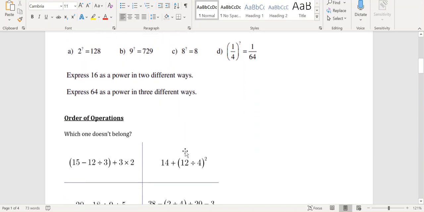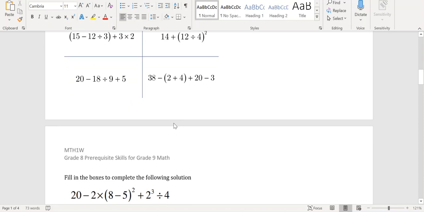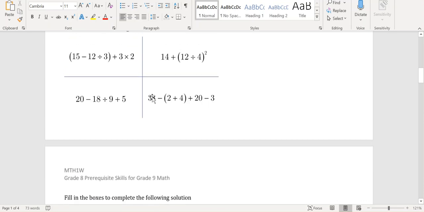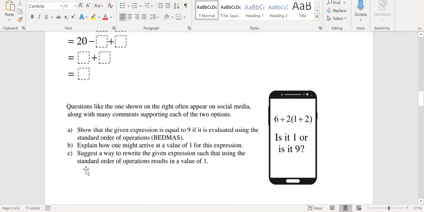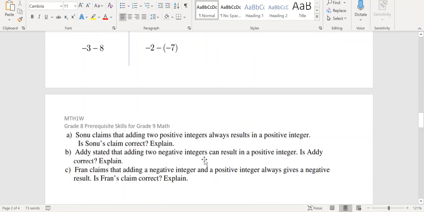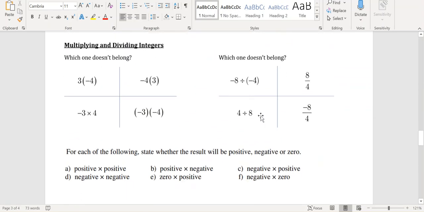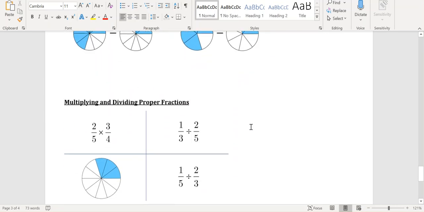So there are some exponent questions here, some order of operations. Again, which one doesn't belong? Calculate the answers. See which one doesn't give you the right answer. Also like filling in the boxes. So this would be using your BEDMAS. So what is 8 minus 5? Put the answer in and then move down, putting your numbers through. Also looking at adding and subtracting integers. Again, which one doesn't belong? Multiplying and dividing integers and some fraction questions.